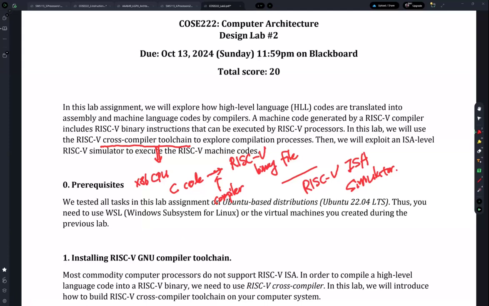Actually, in this lab, you need to build the RISC-V cross compiler, and then you need to build the RISC-V ISA simulator. Also, you need to build the RISC-V proxy kernel. Sometimes you can encounter some errors. Actually, you can just follow the instructions. But if you encounter some errors, then you can ask questions on Piazza. Also, you can get help from TAs.